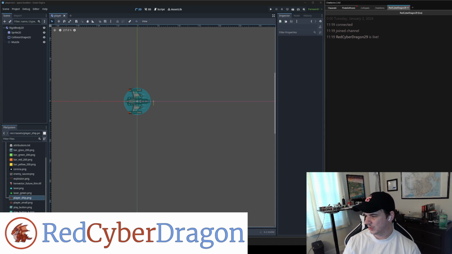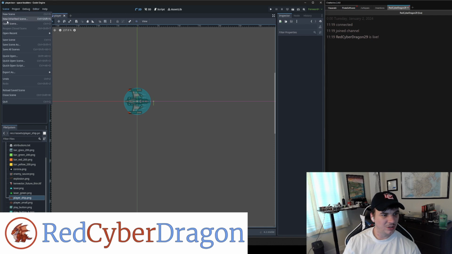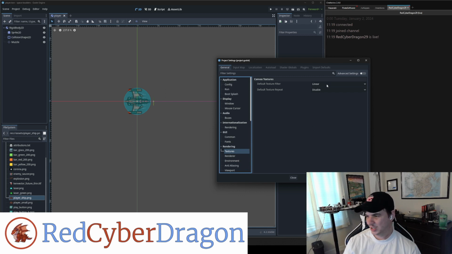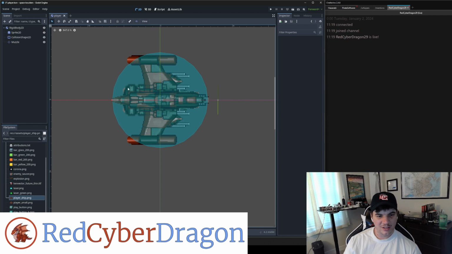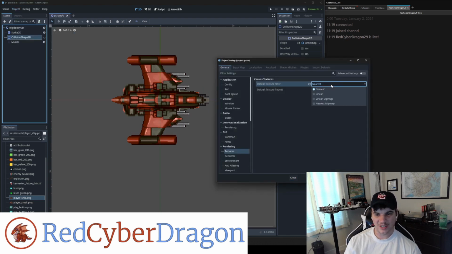Okay, so we'll go into project settings and go to textures, and then default texture filter we'll set to nearest. Okay, yeah, see, that makes it look so much better. Did you see that? If we go to project settings and change that back to linear, you see that? It's all blurry. But if we hit nearest, then it becomes much sharper.